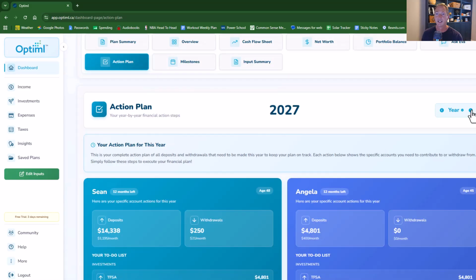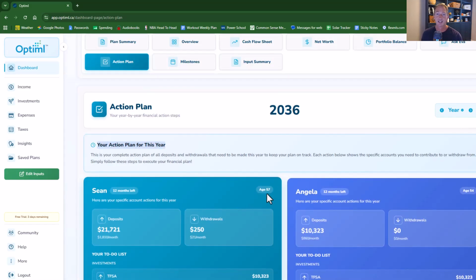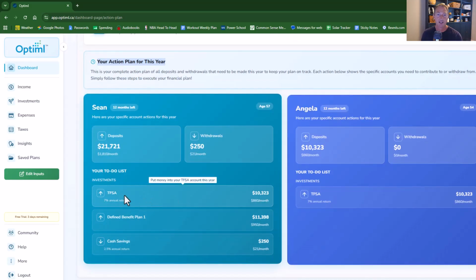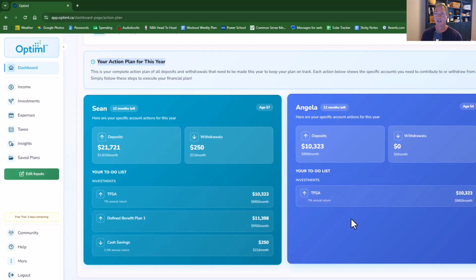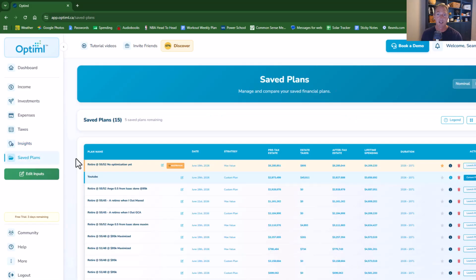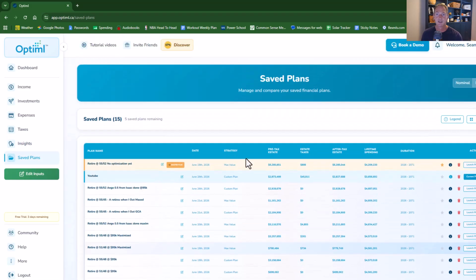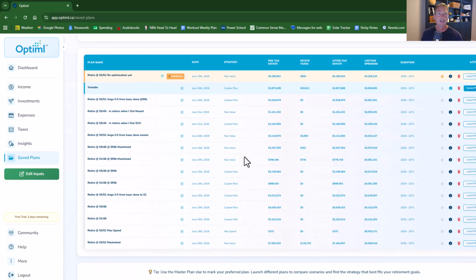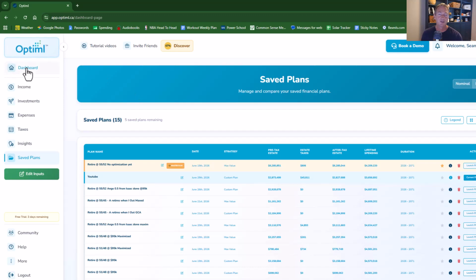And if you wanted to see any other year, so let's say you wanted to look at what's happening at age 57, I'm going to be putting money into my TFSA, my benefits, and taking out that interest from my cash. My wife will be putting money into her TFSAs. And in the insights, again, you can do a variety of different things here as well. And all of your saved plans, you're allowed to do 20 saved plans here. And I've used 15 of them already.